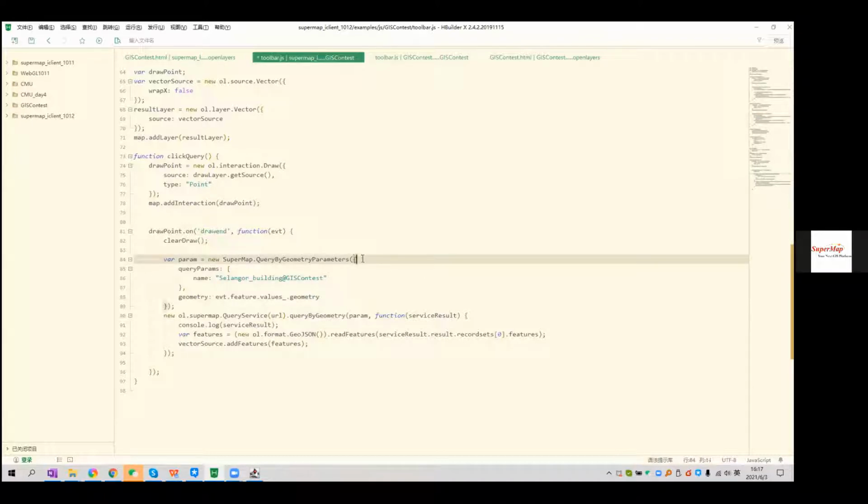And then what we need to achieve is the query by geometry. And this sentence is a query service. In query by geometry, the first parameter is the class of SuperMap.QueryByGeometryParameters. And inside of it, we need to set which layer we want to query.